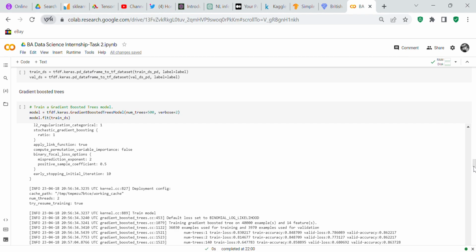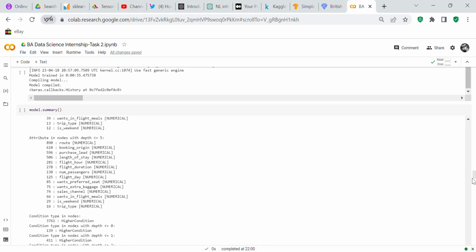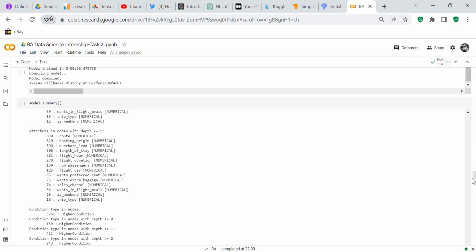So now what we're going to do is use gradient boosted trees, and that's where tfdf comes in. So model = tfdf.keras.GradientBoostedTreesModel(num_trees=500, verbose=2), and model.fit(train_ds). So you can see we've got the model here, so we're training it. Now we look at the summary. So now we've got a summary of the model.